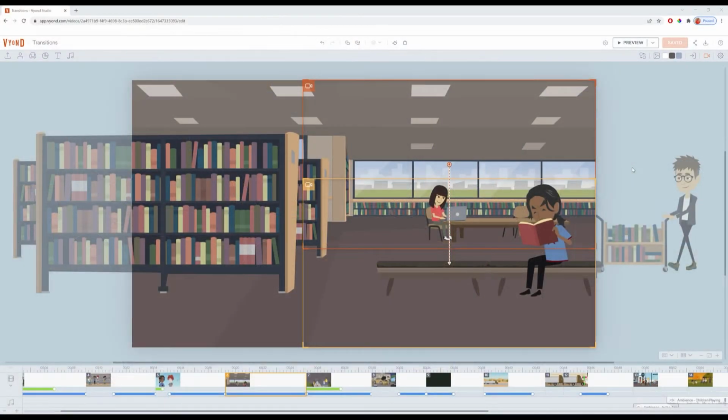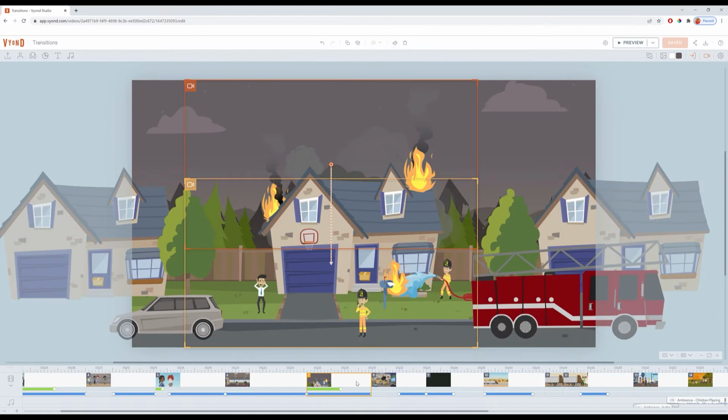In this cut, I'm contrasting the peace and quiet of the university library with a dramatic scene of a burning house in the second clip, and I did it through a vertical transition.